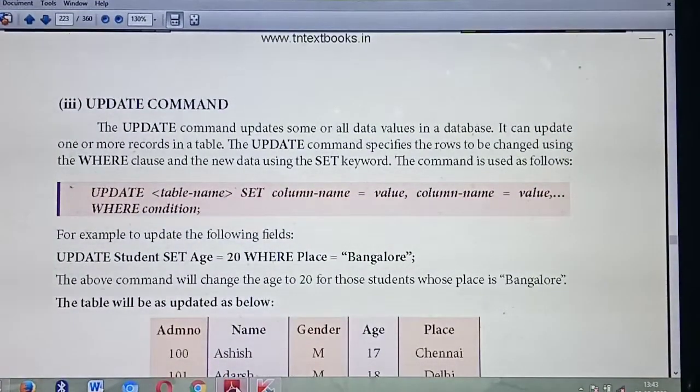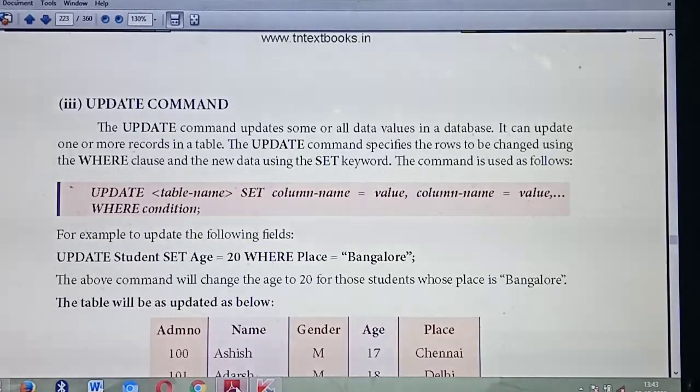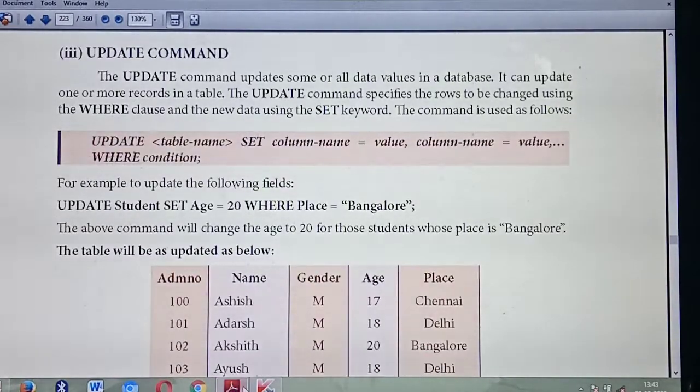Yesterday you studied which commands? Insert command as well as delete command, isn't it? What's the use of insert command? To insert new data into the table. What's the use of delete command? You can delete some rows from the table or delete the entire table, isn't it? Now we are going to study the third DML command, the update command.